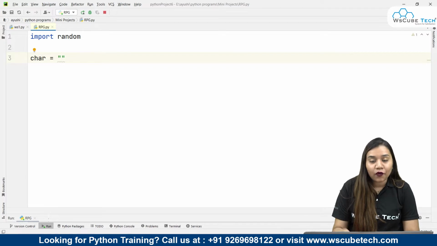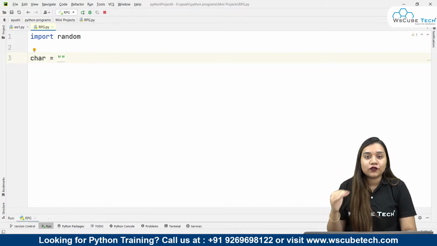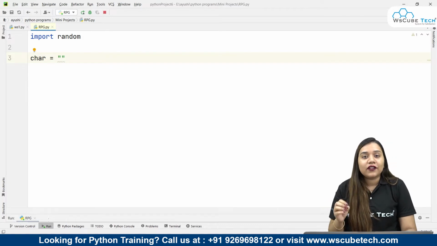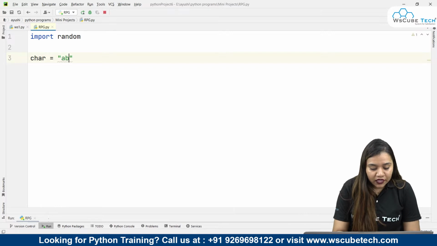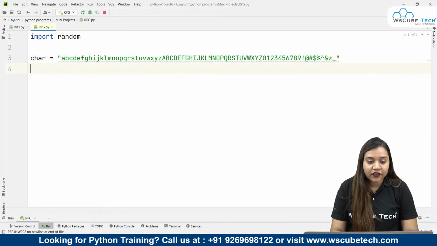I'll be writing all the lowercase letters, from a to z. I'll be writing all the uppercase letters, from capital A to Z. All the numbers from 0 to 9. And all the special symbols that we can use in our password. So I'll be writing them down: a, b, c, d, e. So here I have written down everything that is required.